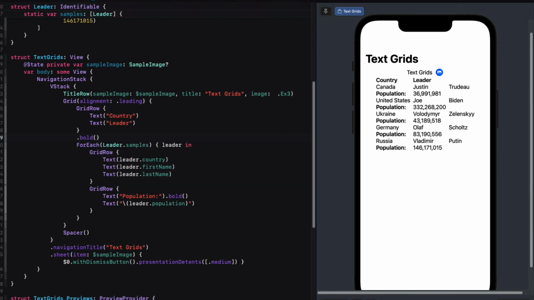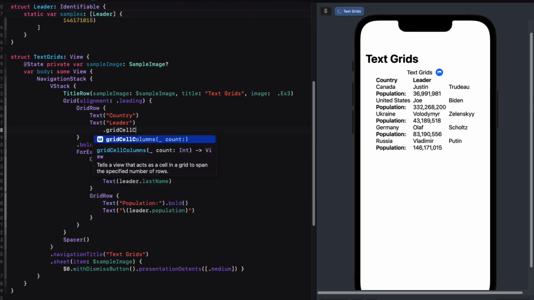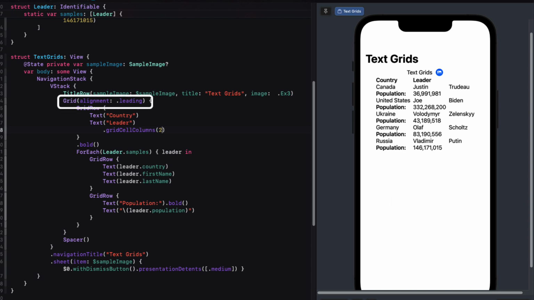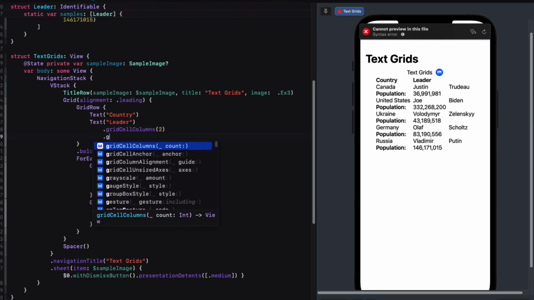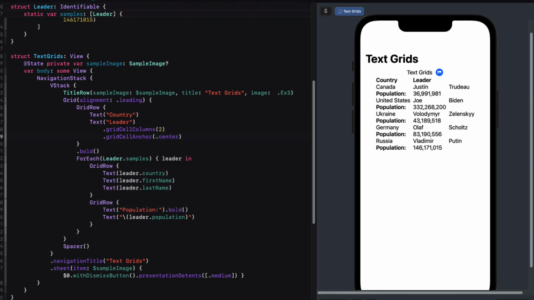Now, this isn't quite what I want. I want the leader view to be centered over the last 2 columns, the first and last names. So, as we did in our previous example, I can set a column span to 2, and nothing changes because the grid has a default alignment of leading for every cell. So we'll need to override this by setting the anchor here for this cell to be centered. I want to join the first and last names, and I can do that by setting the anchor of that first name cell to be trailing.